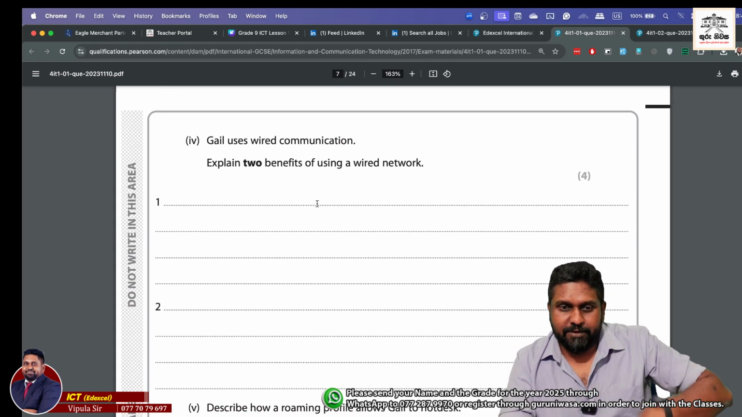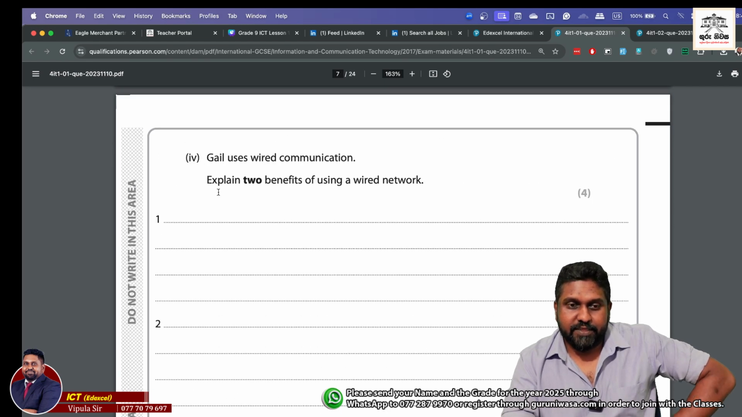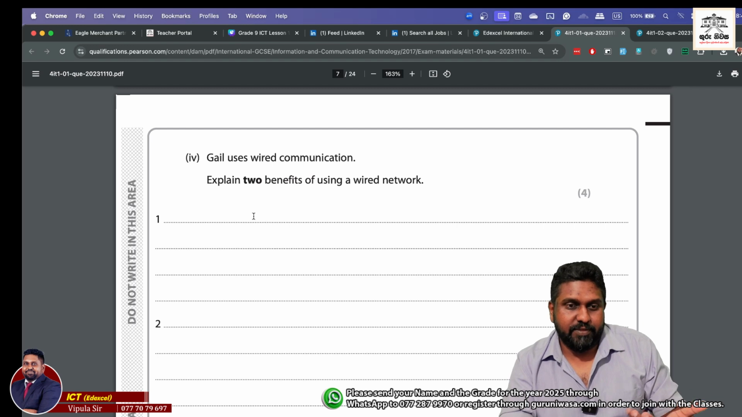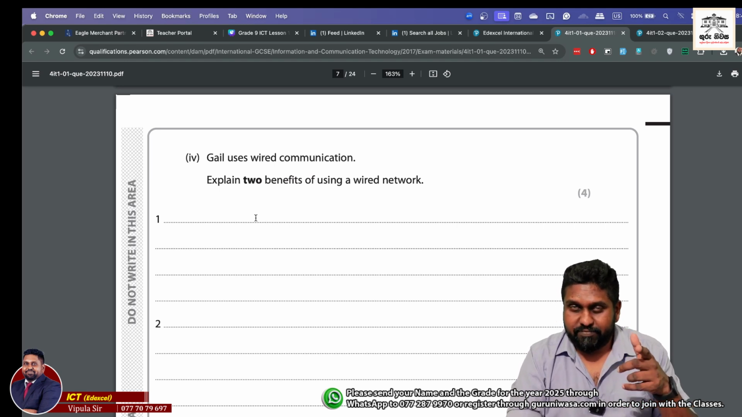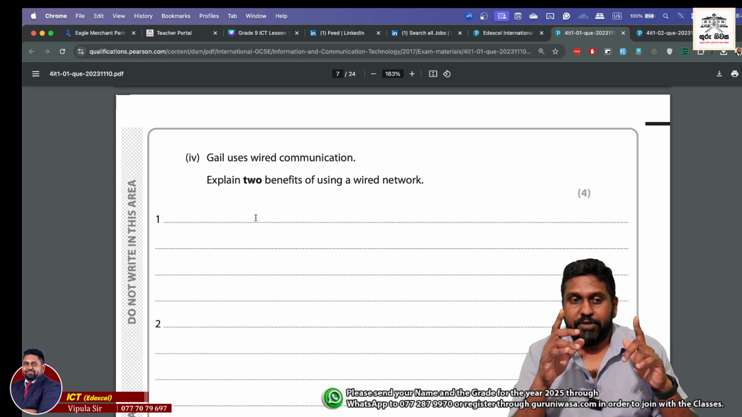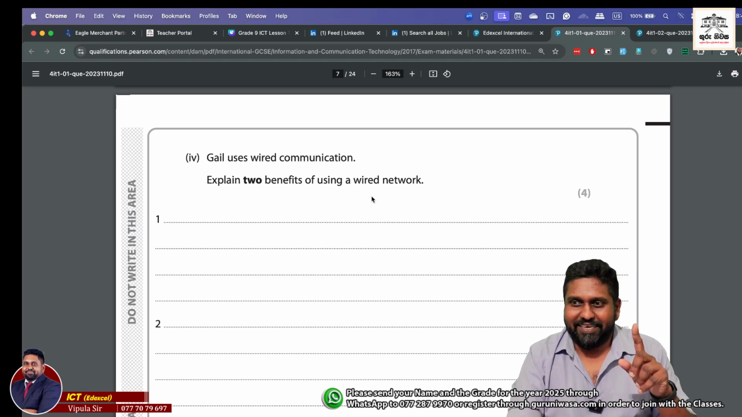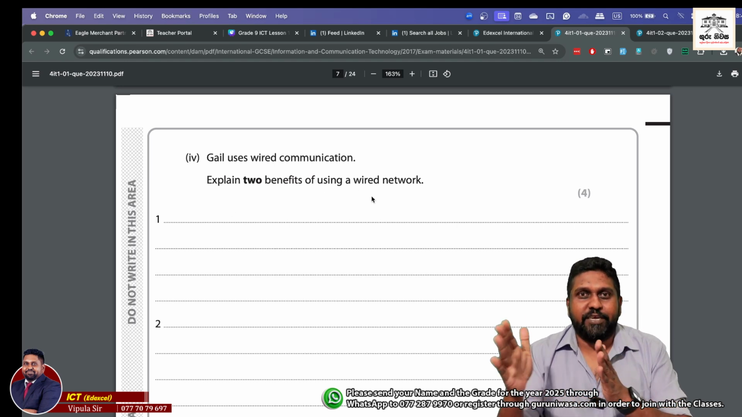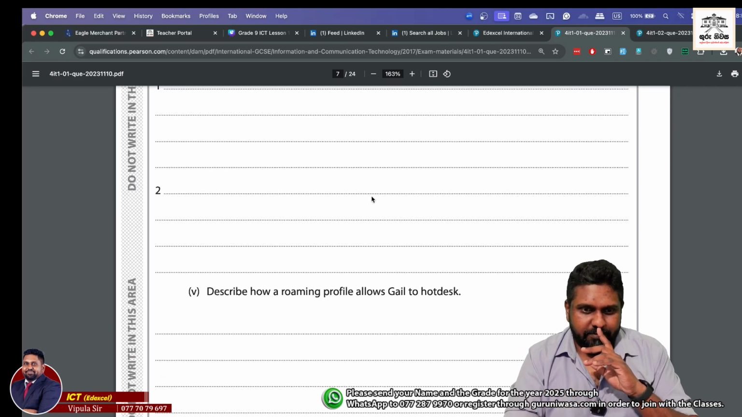This one is a long question where you have to write up to 2 answers. Still on the same question: Gail uses a wired connection. Explain 2 benefits of using a wired connection. For these types of questions, Ethan, just be careful. I explained this in the computer class as well. You get 4 lines, which means you should not write any answer in 1 line. You have to split it into 2 parts and answer in a manner where the answer is clear. So you have to be careful on that.